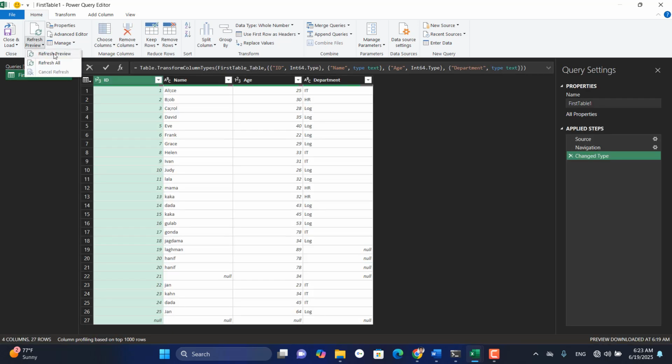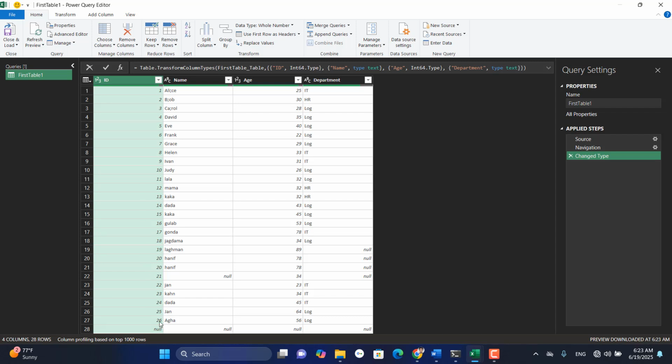If we Refresh Preview, the selected preview table will be refreshed. So the last record is 25. If we refresh this one, the 26th record will come into the table. Yeah, so we updated the source table with the refresh keyword. With Refresh Preview, we can preview this table only.